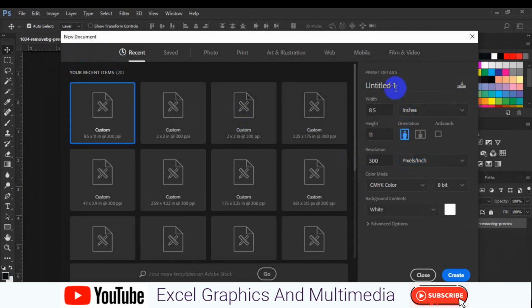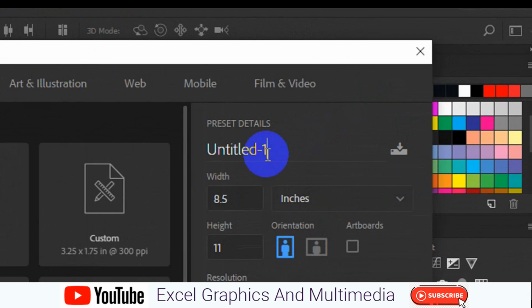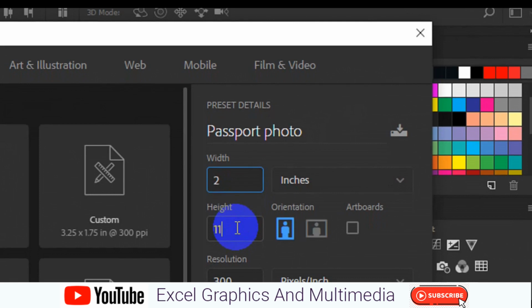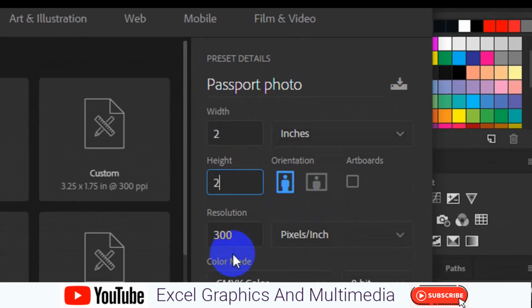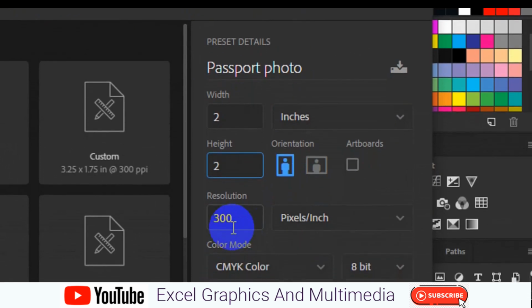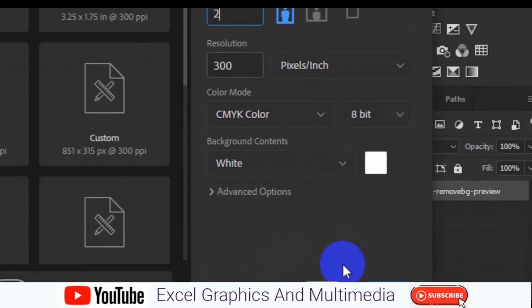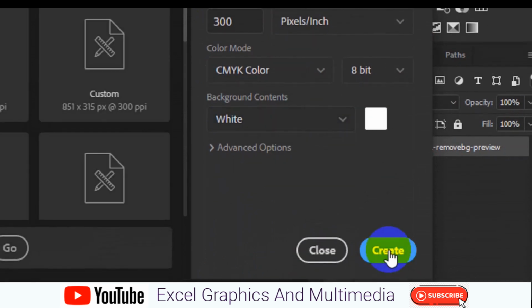Alright, so at this point, this is where you need to do the normal layout settings. First and foremost, at the top here, you have to type in the name of your work, passport photo. Now here, you have to make it 2 by 2 inches. Make sure this is inches, and your resolution should be 300. Then you click on create document.